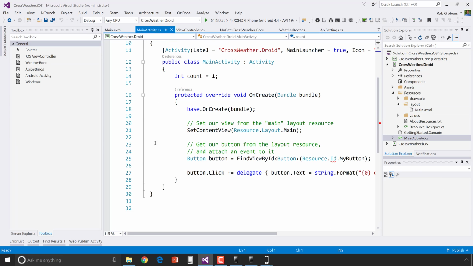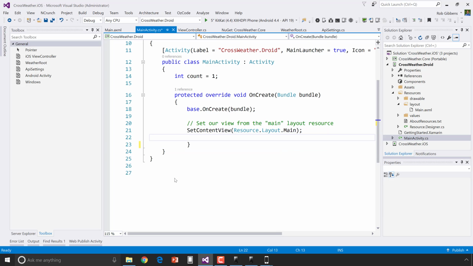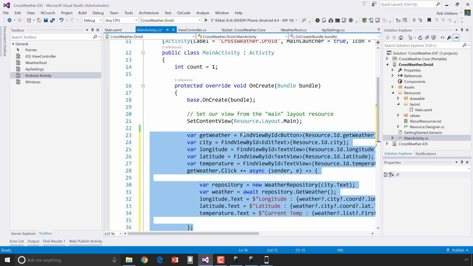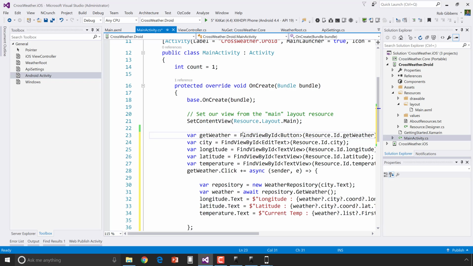In the main activity's code, we'll delete this boilerplate code from the template, and we'll add the code to wire up our weather repository. Notice that this code is very similar to the iOS code that we wrote before. It's creating a weather repository class, passing in the city, getting the data, and displaying it on the screen. But also notice that we're using native Android APIs like FindViewById. So you get the best of both worlds with Xamarin.